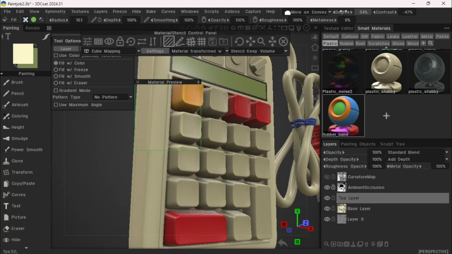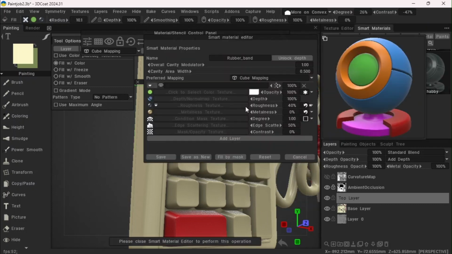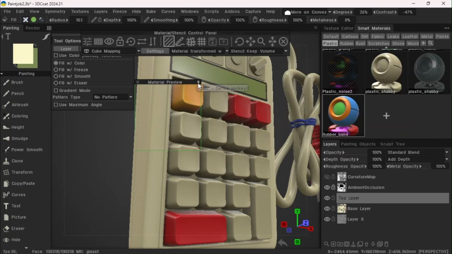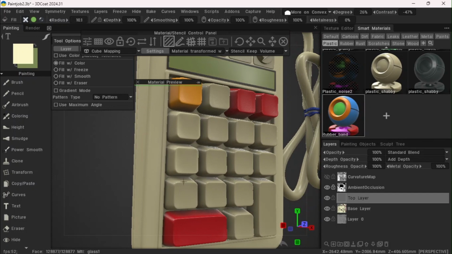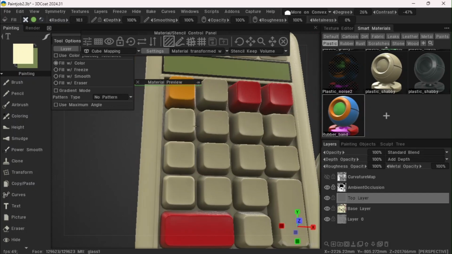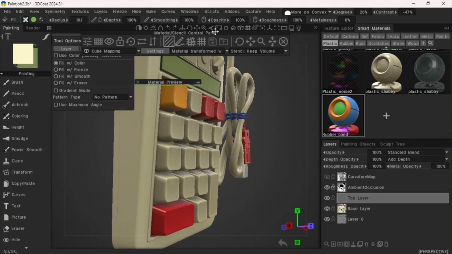I think I'll keep the degree quite low. Let me decrease some of the roughness. It looks very dull. See how that looks? Yeah, that's great. Gives it some sort of personality. Okay, so I'm going to apply this to all the buttons, and I want the same thing on the body.